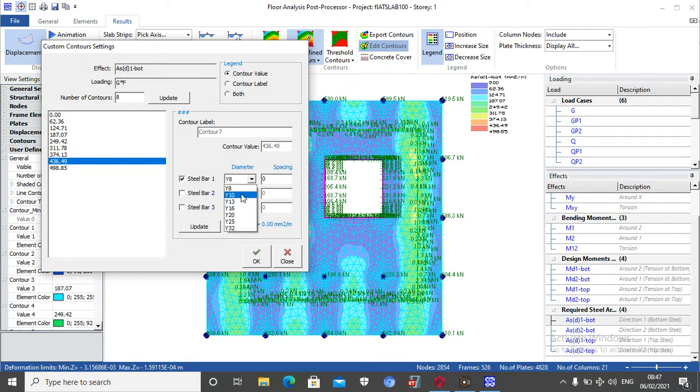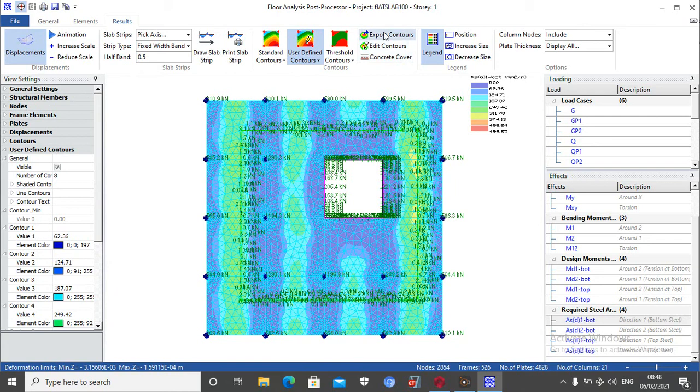You choose Y12. Oh, there is no Y12 here. I did not select Y12, so let me just use Y13 in lieu of Y12. Since it's a demo model, let me change my spacing. Let me use 175. Let me use 200. 400 is best fit. Update. OK. And you export. Click on OK. I'm done with that part.